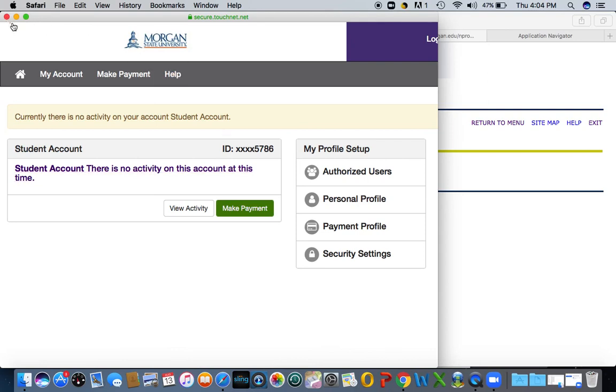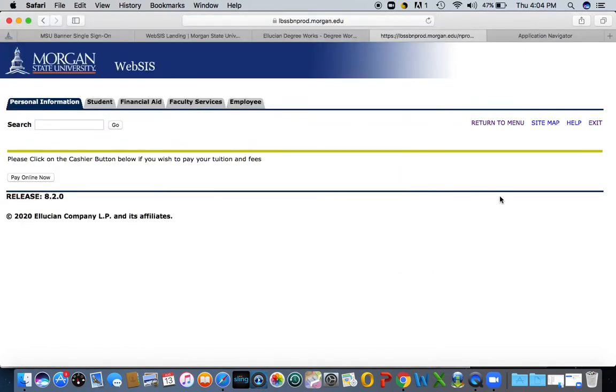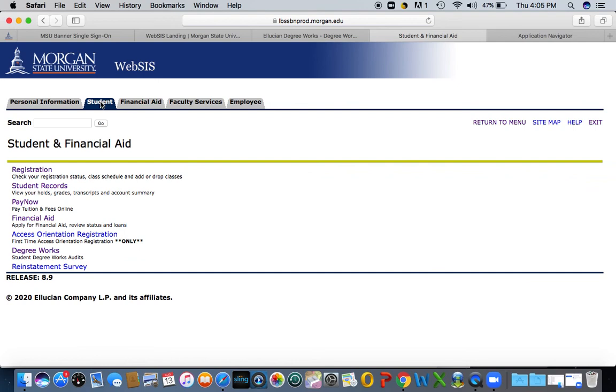Now keep in mind, if you have financial aid or any grants or scholarships, make sure you're not paying more than you need to pay. So try to figure out how much you're going to owe after all of your award has paid out. But for students that were interested in knowing how to pay for classes, you simply have to click on your student tab and hit pay now.